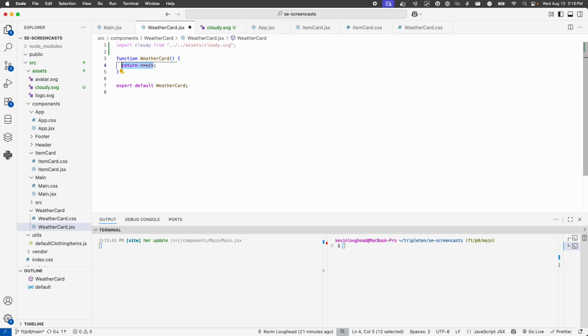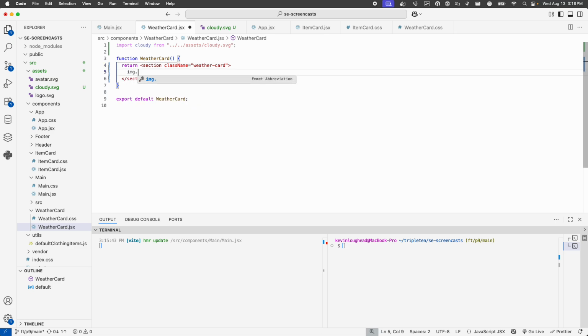And inside here, I'm going to use a section and give it a BEM appropriate class. It's going to be a block because that just makes sense. Inside here, we're going to need an image tag. Now, you could probably just manage with a background image, but I want to show you how to do it this way.